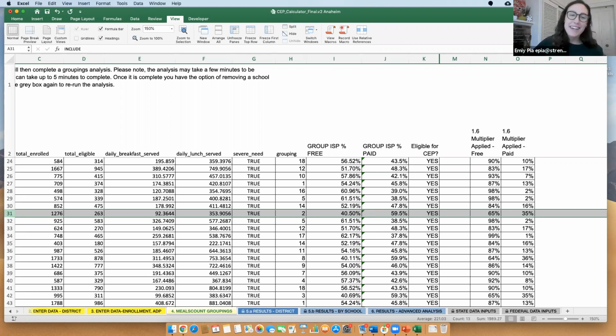So this is going back to the unpaid meal charges. The question was, if the general fund pays for the unpaid school meal charges, do you not include it in the CEP calculator? Sorry, what was the question again? If your general fund pays for the unpaid school meal charges, do you not include then the unpaid school meal debt figures in the calculator? You should include it. You should include it.